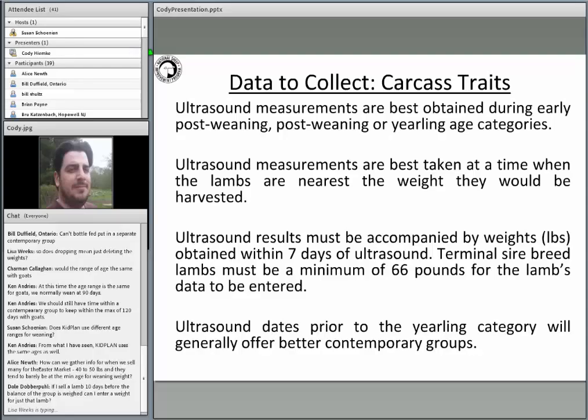The ultrasound measurements are best taken at early post-weaning or yearling ages. They're best taken on animals when they're nearest the weight that would be harvested. And ultrasound measurements need to be accompanied with body weight measurements. So when you're taking your post-weaning measurement, or very close to that time, is when you would want to ultrasound. One thing to be aware of with the terminal sire breeds: the lambs must be a minimum of 66 pounds for their data to be entered.